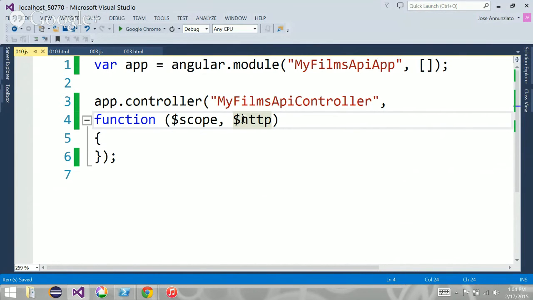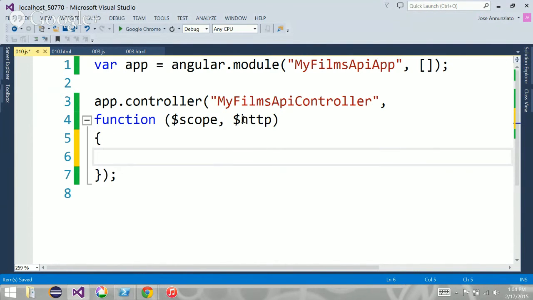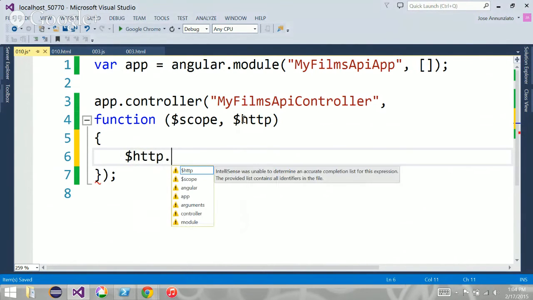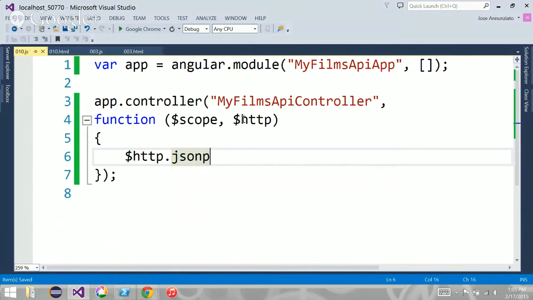Okay. And the way it works is that you give it what you want to do. Do you want to generate a GET request? Do you want to generate a POST request? Do you want to generate a DELETE request? Put, or are you doing JSON-P? Right. In this case, we are using JSON-P. We're going to do a JSON-P request, and we give it the URL.